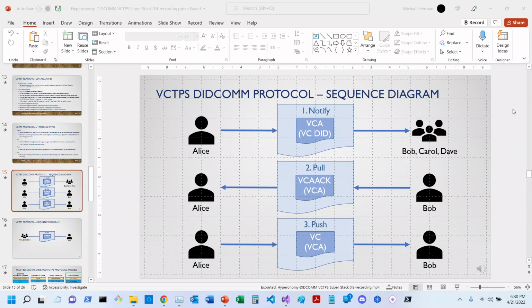This fourth video focuses on Prototype 3. Prototype 3 builds on Prototype 2, where we saw how we can send a single DIDCOMM message to multiple recipients. Here we take that basic DIDCOMM messaging scenario and extend it to a higher layer, one level up, to support the VCTPS DIDCOMM protocol that you see illustrated in this sequence diagram.